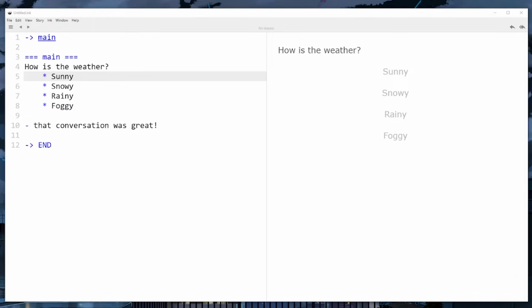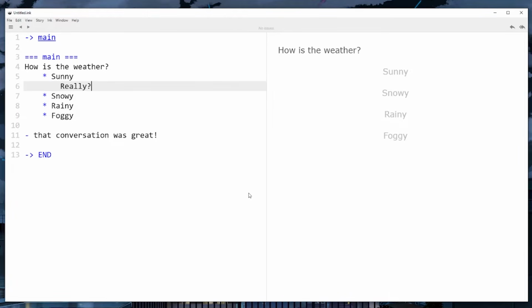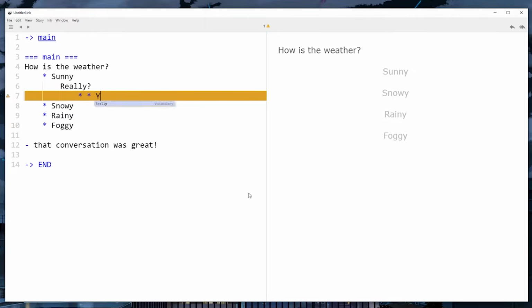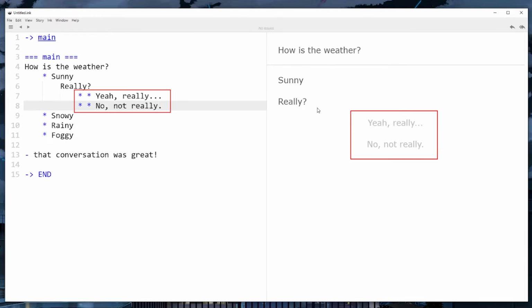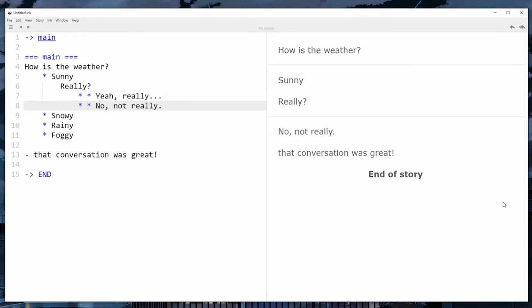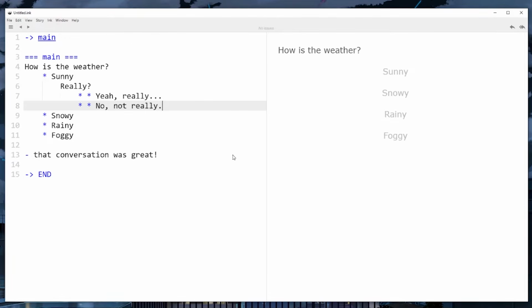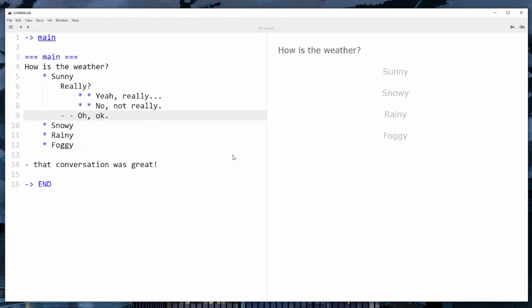The other thing that Weave's syntax adds is the ability to create nested choices and nested gathers. When creating a nested choice, you simply add an extra star, or plus sign if it's a sticky choice, for each level that the choice is nested. Now, if we click through, our nested choices only show up after we've chosen the first choice. Likewise, we can nest gathers in a similar way, like so.